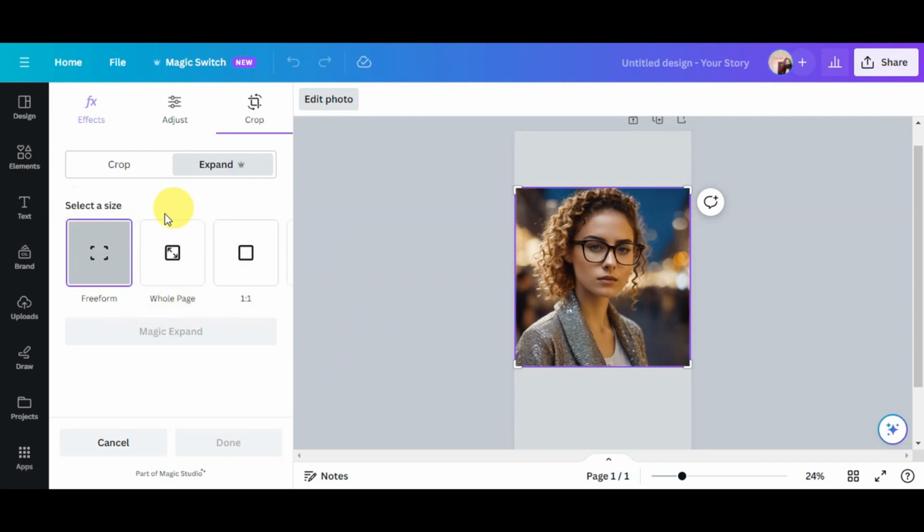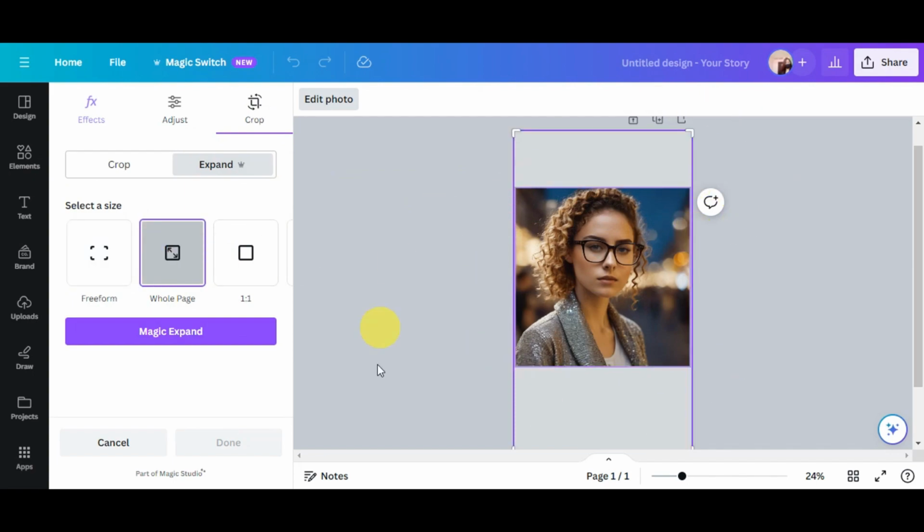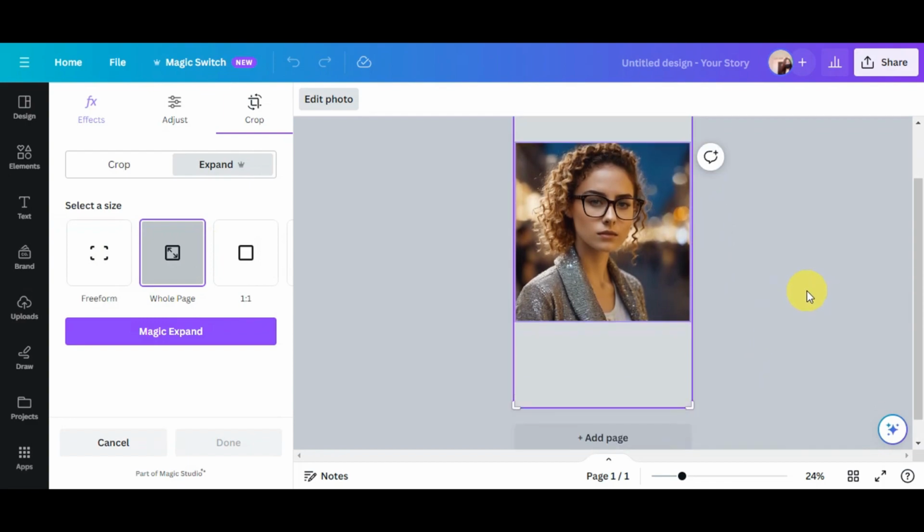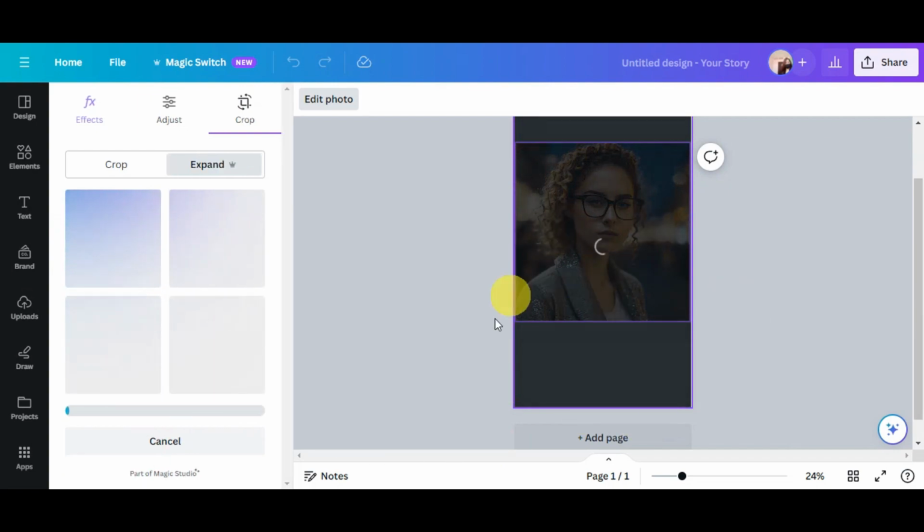Then right after, we're going to select a size for how you want it to be expanded. You could do freeform like that, you could just simply drag it like that, or you could choose whole page if you want to utilize the whole canvas, or you could also have it one by one, and there are many more options in here. You could choose from the different things that you would like to do, and once you're satisfied with the size of it, you're just going to click on Magic Expand and then wait for the magic to happen.